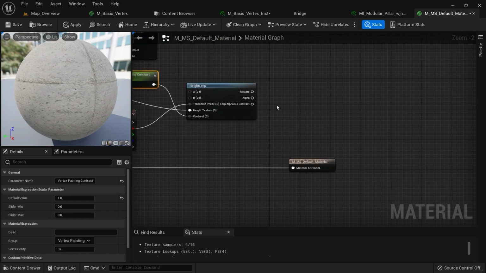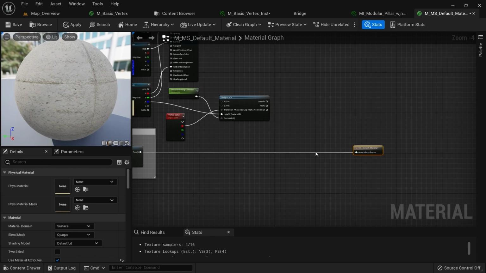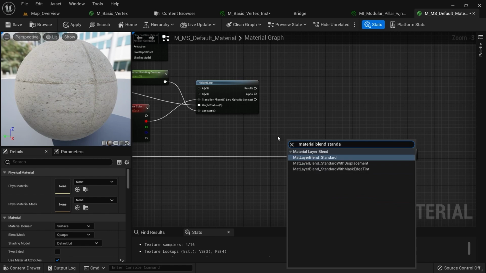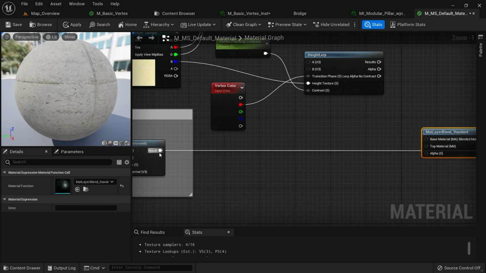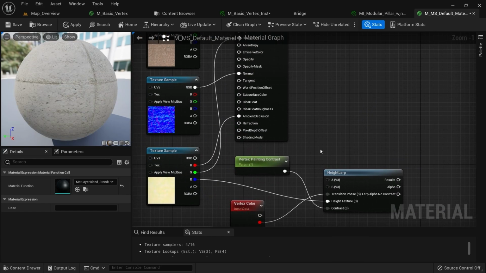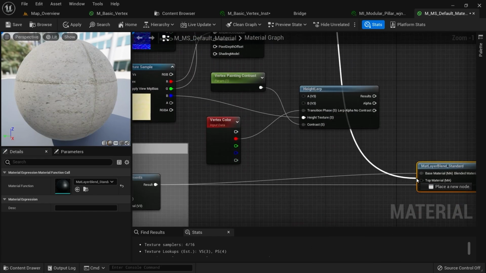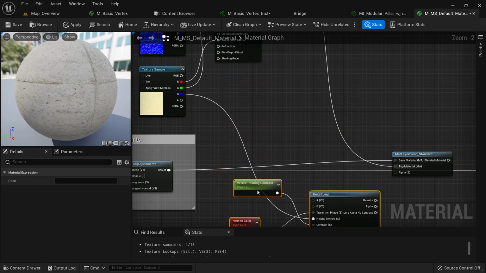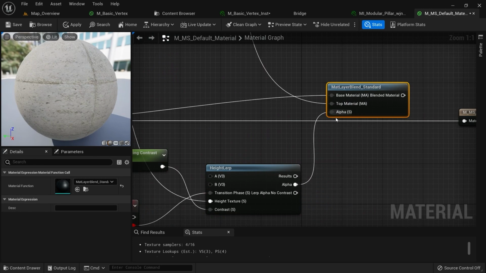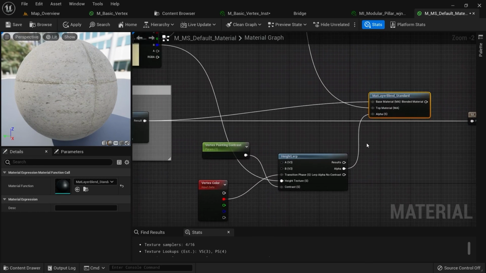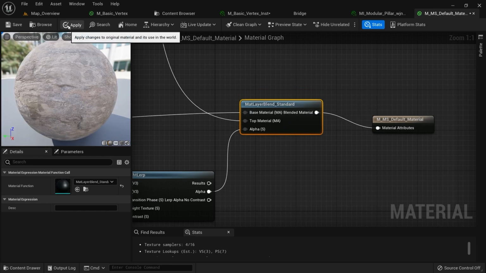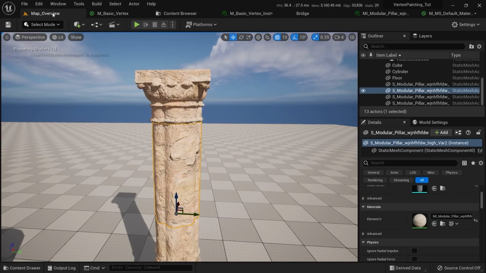And what we will do is blend between these two. So we will put a Material Blend standard. Okay, so the base material, of course, will be the material we have, and the top material will be this one. So let's grab this one here, and this one we can just put it here so it doesn't really bother, and then put the alpha here. Okay, let's click here, and now we will see what happens with our material.